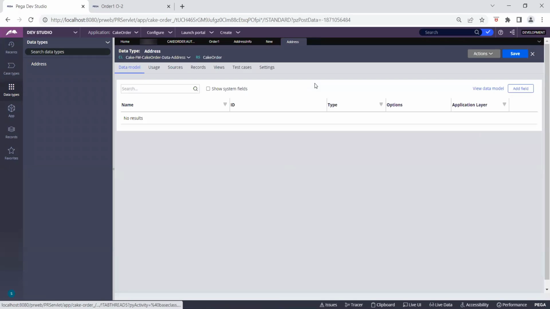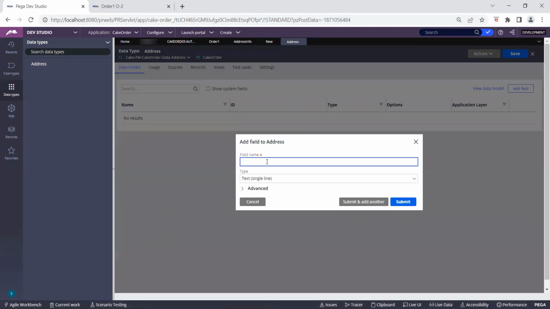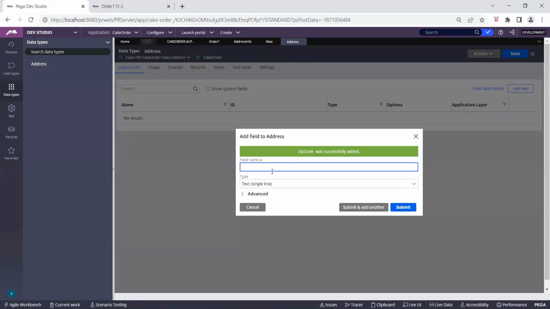You are creating a data type now, called address. Now you just add the fields inside address. Whatever fields you require, you add all those fields, like zip code. Here you can add a field, field name zip code. Give everything as text, no problem. Text single line, submit and add another. How many you want, you can add from here. Location or landmark, street name, anything is fine. You just add some 4 properties.